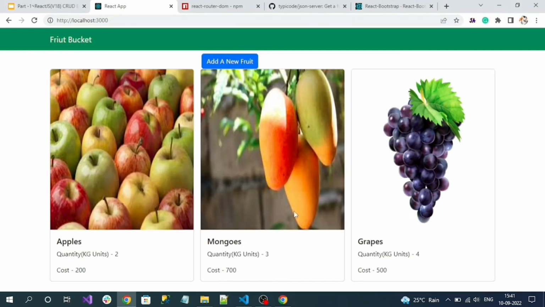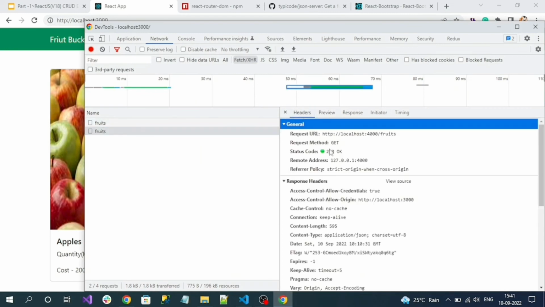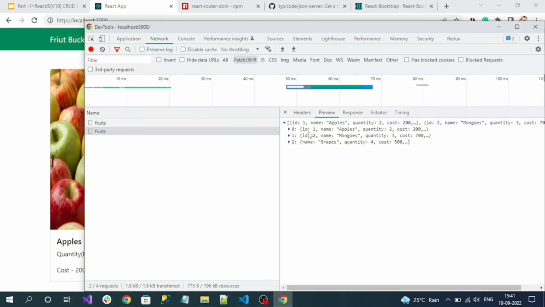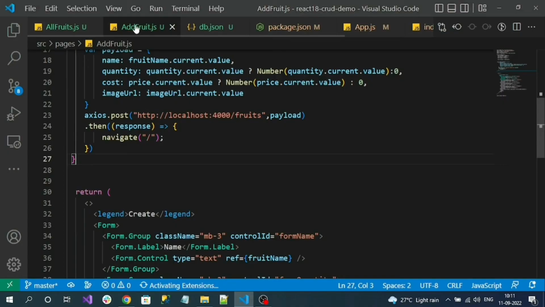And while returning back to our home page, our normal get API call is invoked. And in that response, you can see our newly added record, and that is rendering here. That means we are successfully done with the create operation. Okay. So next we are going to focus on the update operation. Okay, now let's try to implement the update operation.